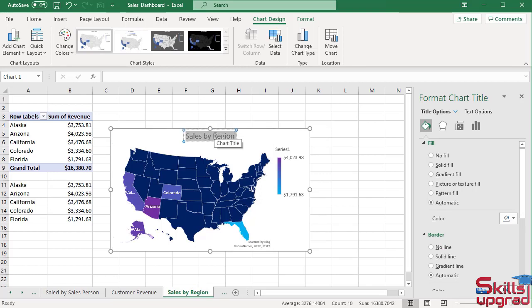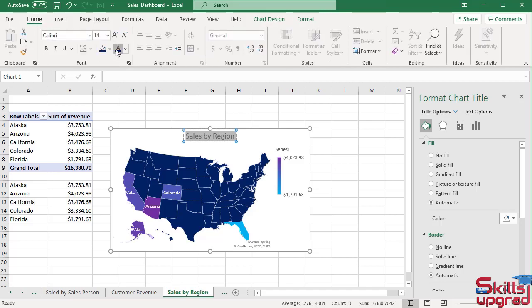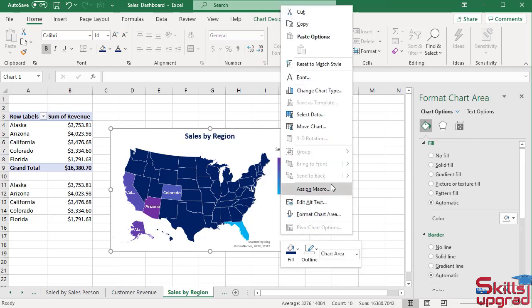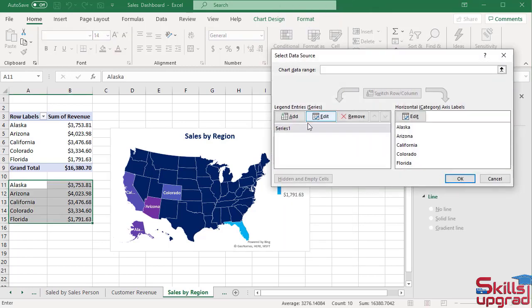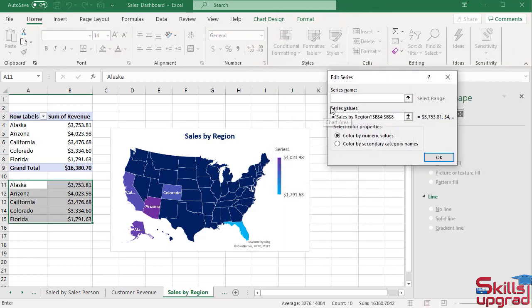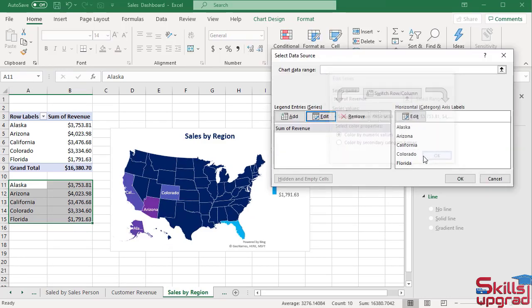Again select all. Change the text color and click on bold. Then I rename this series 1. Click on select data. Click on edit. Name this series name sum of revenue. Click OK.